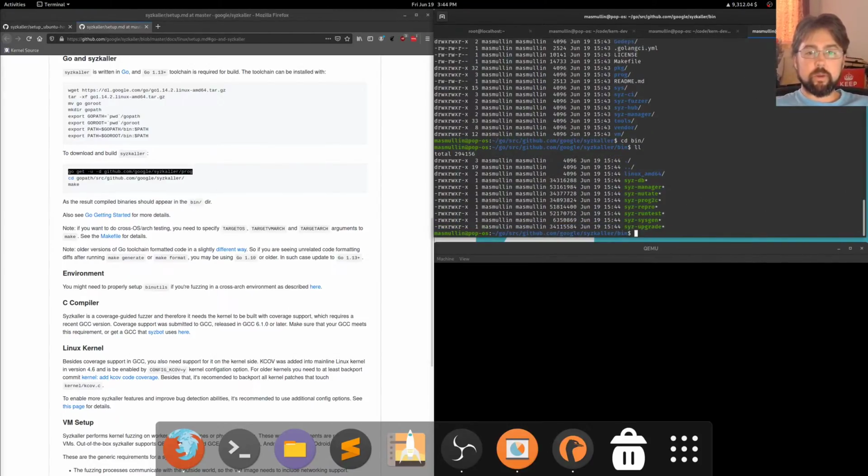So what's in this bin directory? Bin directory's got a bunch of tools, it's got syz-manager, stuff like that. Now I believe there's a few other tools that we might need, not to run syz-manager, not to run Syzkaller, but afterwards to be able to reproduce any bugs that it finds. But we'll get to that part when we get to that part.